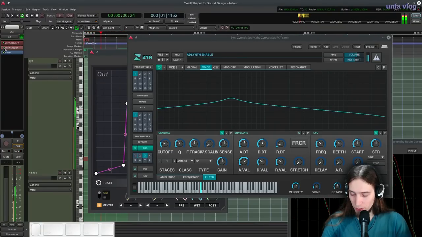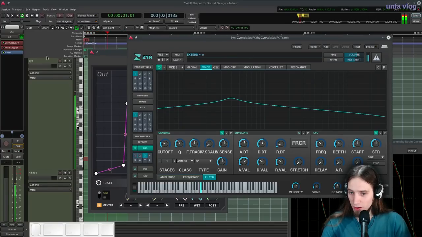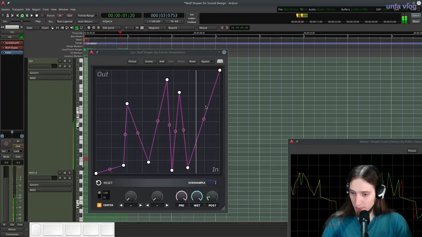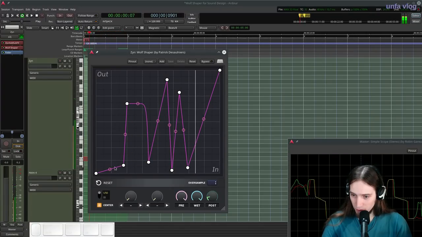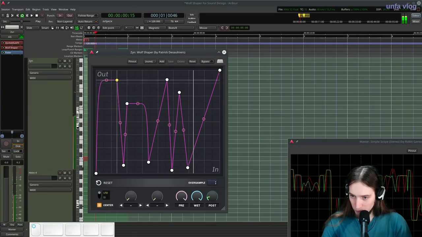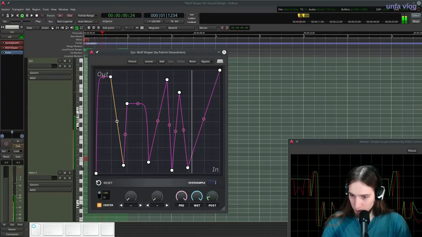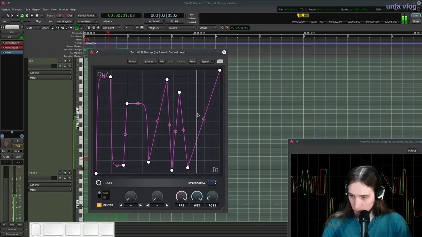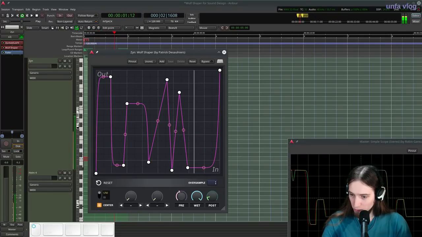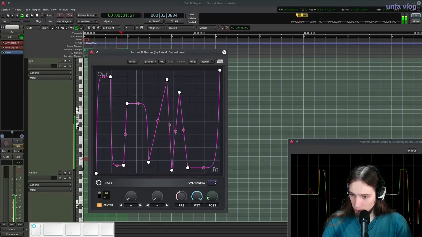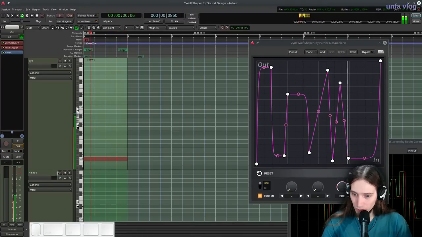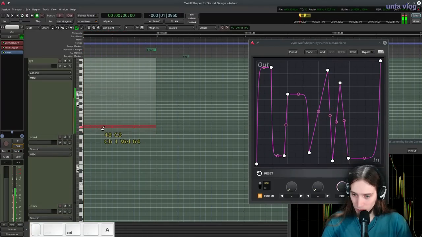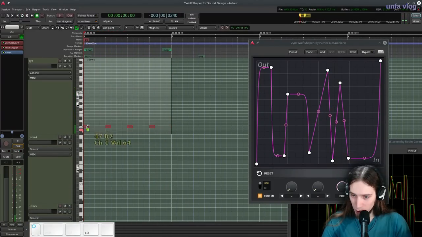Now, without Waveshaper, it sounds just like that. Kind of boring, right? So we're going to make this even more interesting. How about making them shorter?